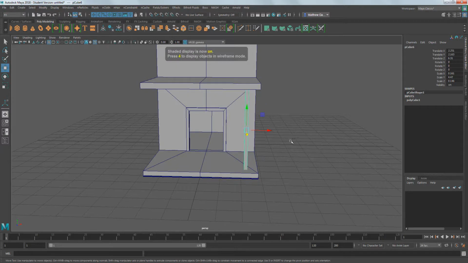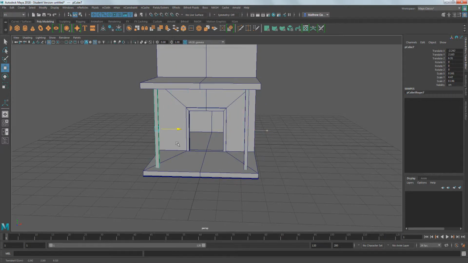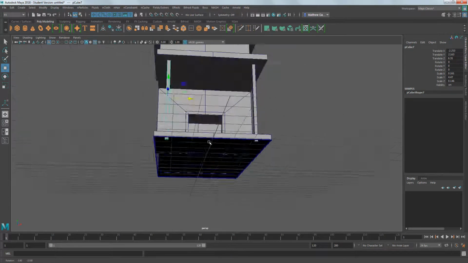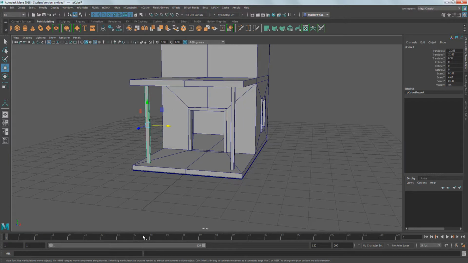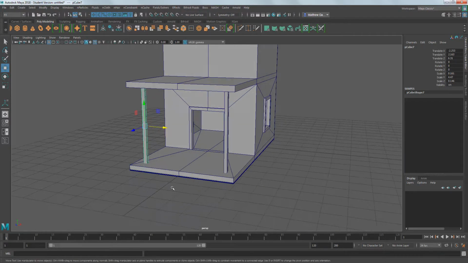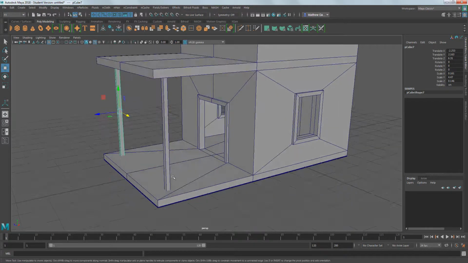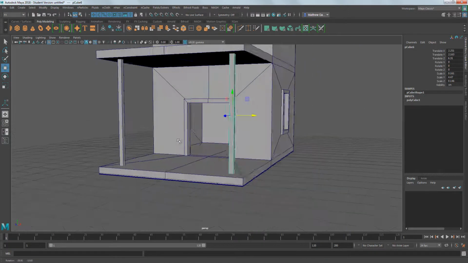And I'll create another one of those. So Control D. I never copy and paste. I never use the hotkeys Control C and Control V in Maya. I always use Control D to duplicate. If you use Control C and Control V, it creates an additional group node on top of them, and it ends up just getting messy. So there's my two pillars.